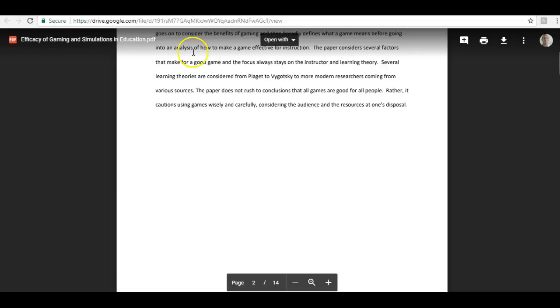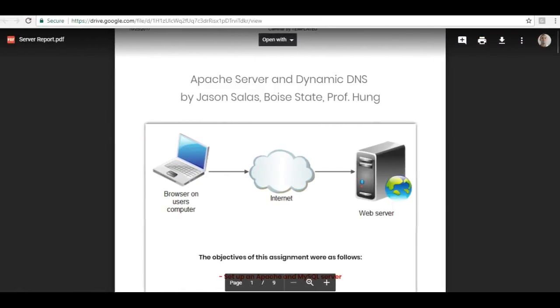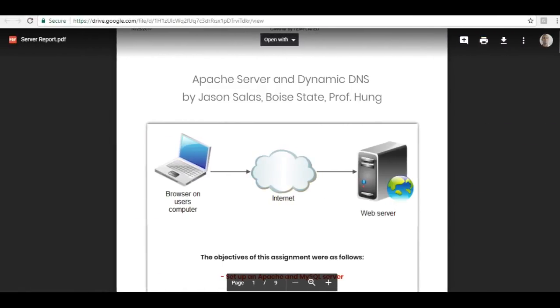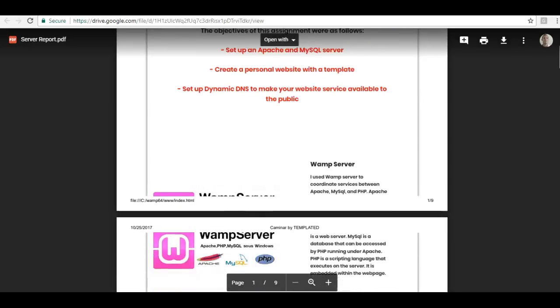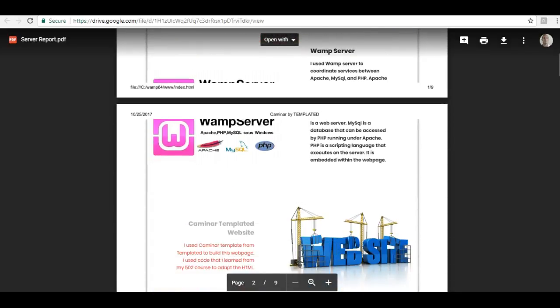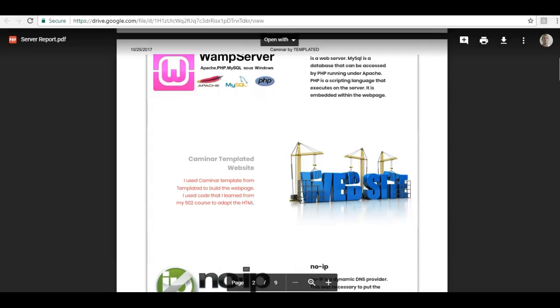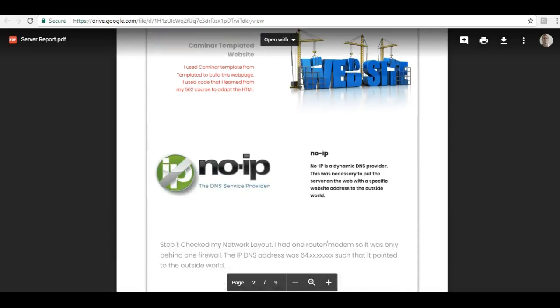For my next artifact, my Apache server, I was able to create my own server using WAMP for Windows and no IP. I had never done anything like this before, so it was a challenge. Once I finally figured it out, I was able to put together a tutorial to help others learn to do the same.